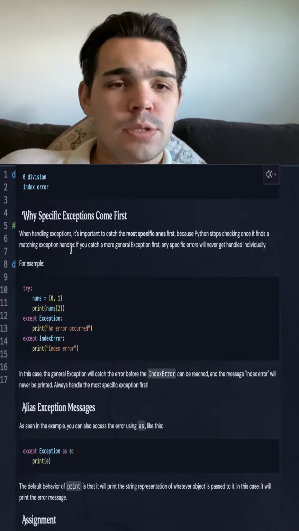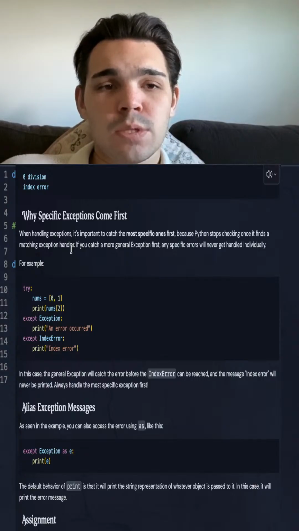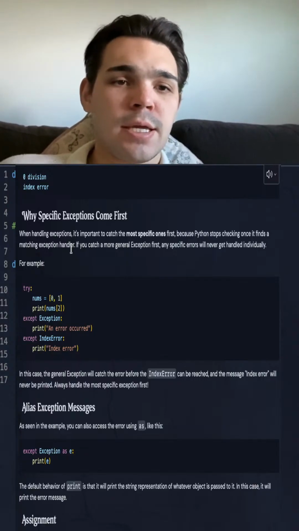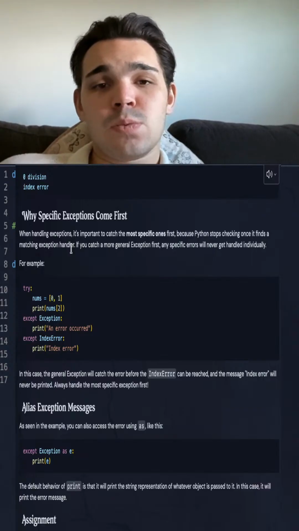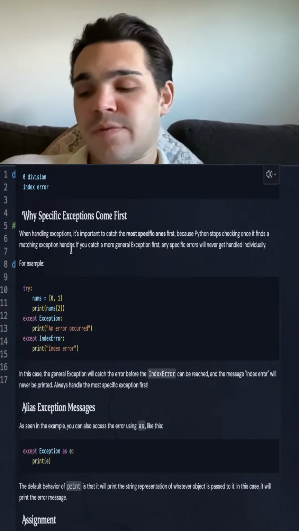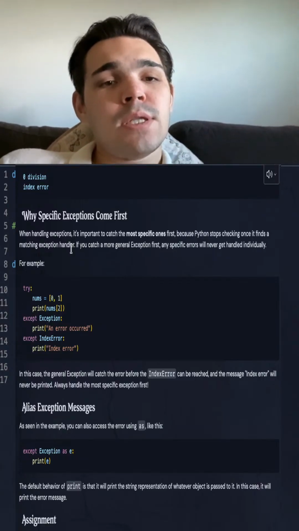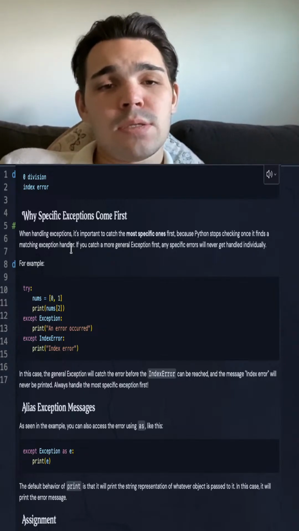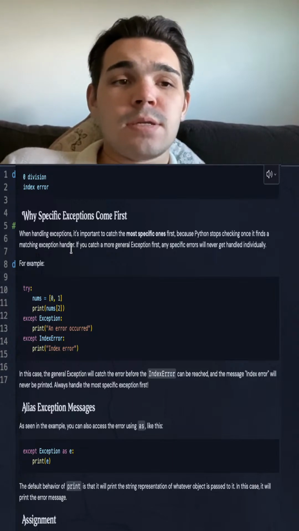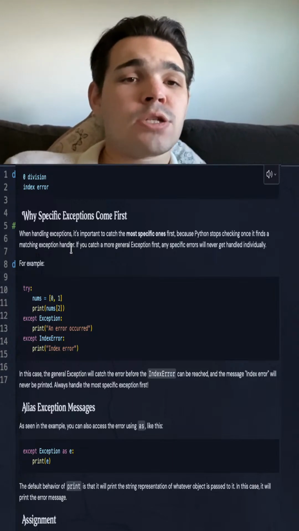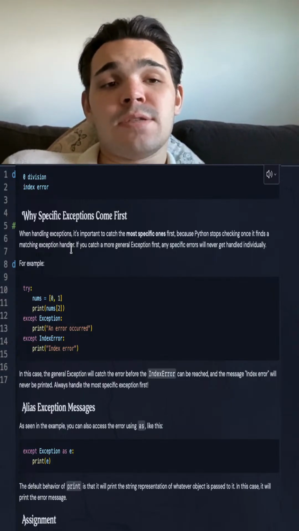When handling exceptions, it's important to catch the most specific ones first, because Python stops checking once it finds a matching exception handler. If you catch a more general exception first, any specific errors will never get handled individually. Okay, I'm going to have to read that again because my brain is slow. When handling exceptions, it's important to catch the most specific ones first, because Python stops checking once it finds a matching exception handler. If you catch a more general exception first, any specific error will never get handled individually.